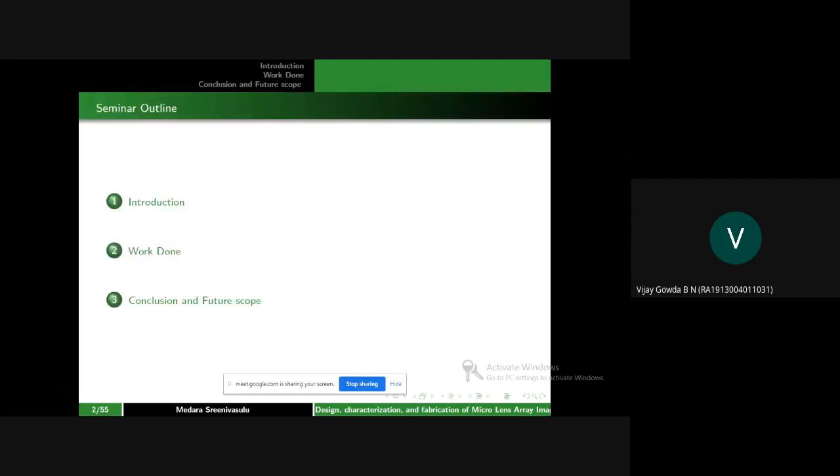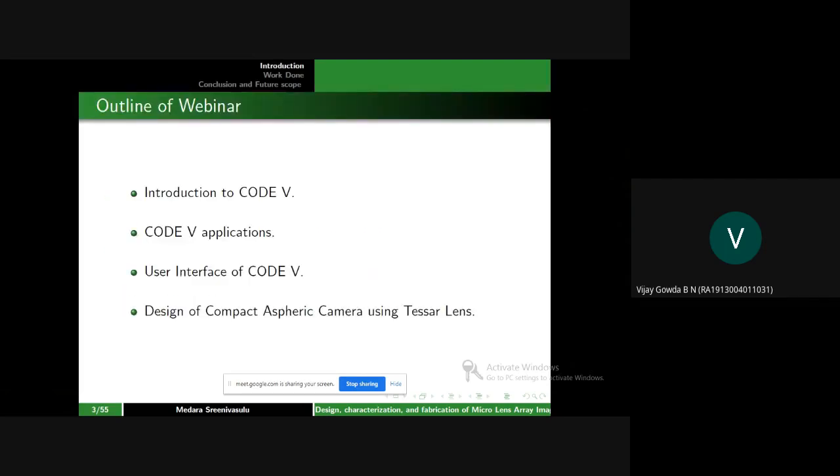Coming to my webinar outline: first, an introduction to Code 5, which is just one slide only. Then Code 5 applications, next the user interface of Code 5, and the main focus is the design of a compact aspheric camera using a tensor lens. A tensor lens is the basic version of a camera, with limited specifications. But using the Code 5 tools, we're going to improve the performance, and we'll discuss that in detail.